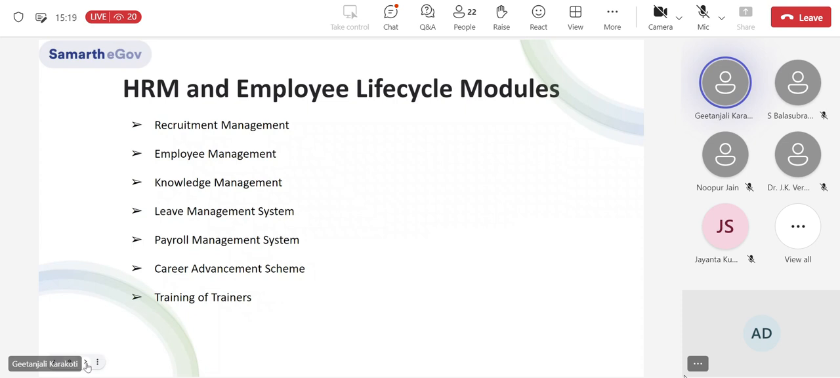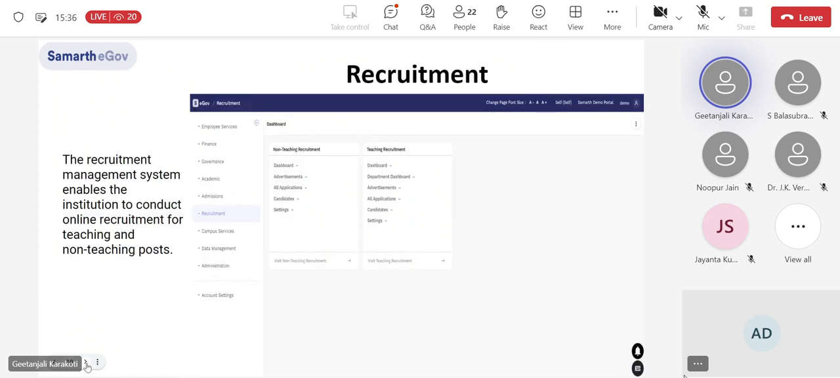At this particular step, the institution can let us know their priority list of modules, as in which particular module they want to start with. So we'll start the configuration or the implementation according to that. By default, we move on with the employee lifecycle first. So here, as I told you, we have these many modules.